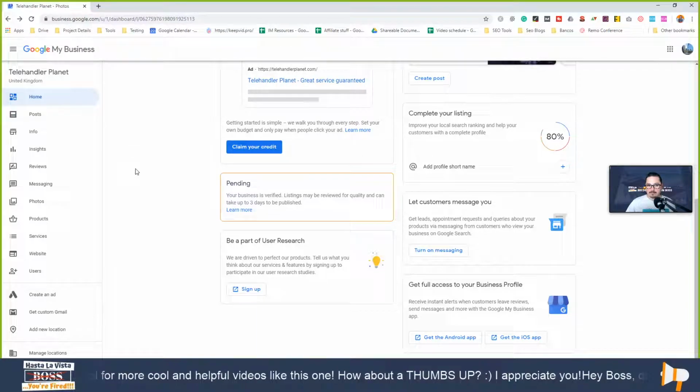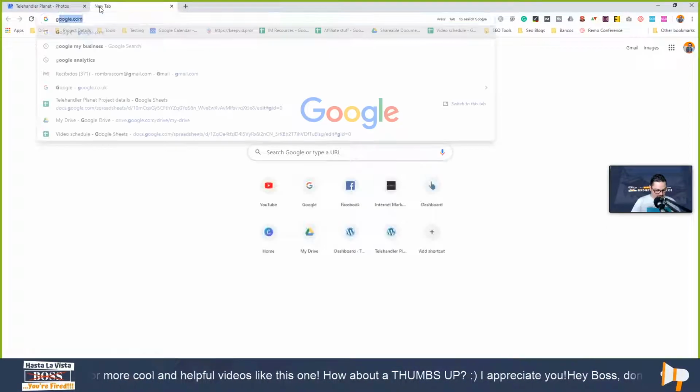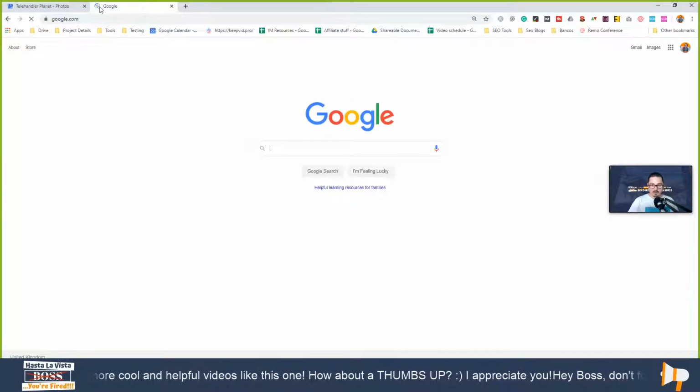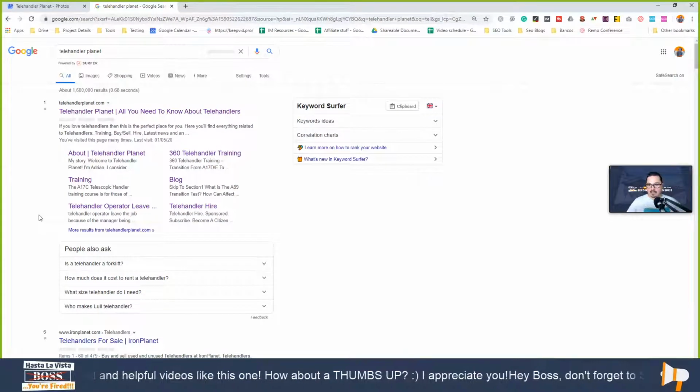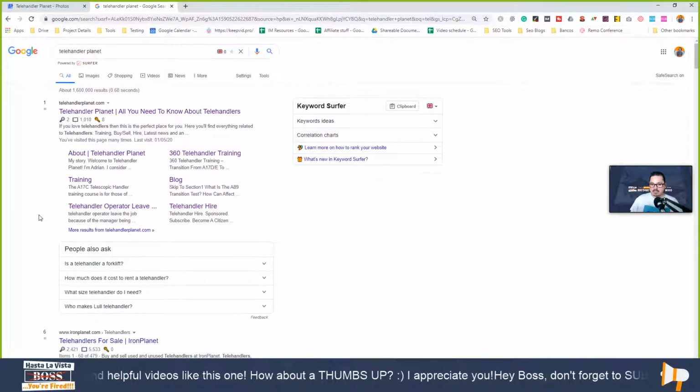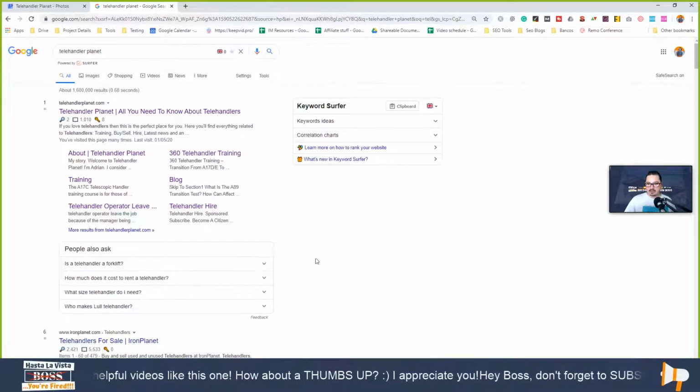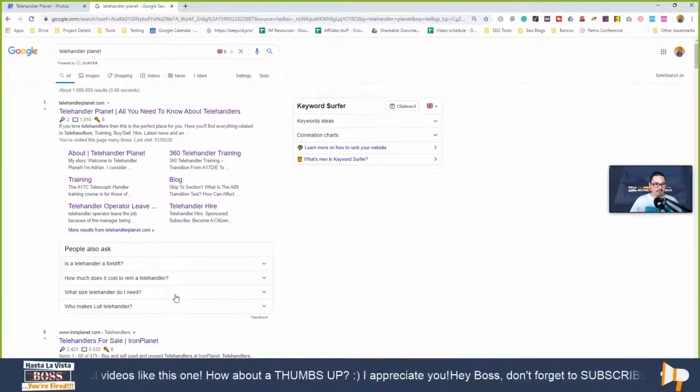So basically, let's see if we show up on Google. I don't think so, but Telehandler Planet. No, not yet. It's going to take maybe a few days, like they were saying, and we're going to have our nice Google My Business in here. That's going to give us a little bit more credibility when people are looking for our name on Google.